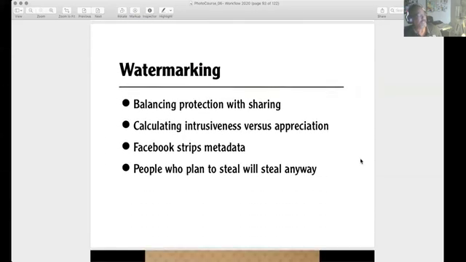Watermarking. So, watermarking is a problematic thing. You are balancing protection with sharing. You want to show people the pictures, you're putting it on the internet. You don't want everybody to run away with it and claim that it's theirs. So ultimately what you're doing is you're calculating a balance between intrusiveness and appreciation.